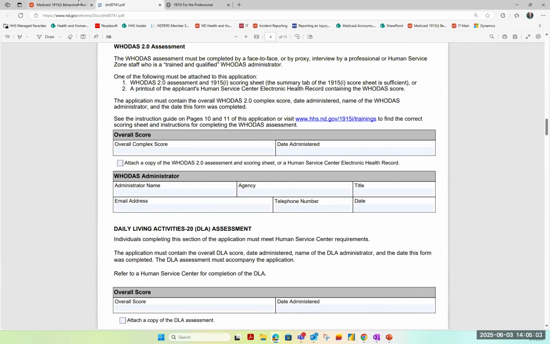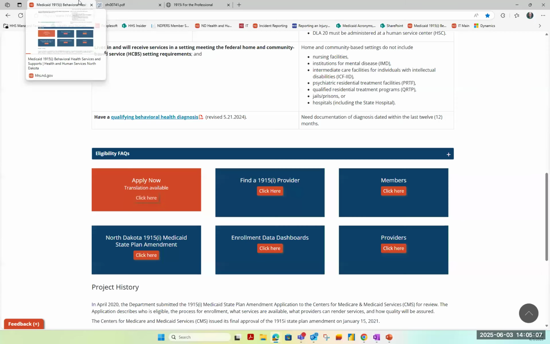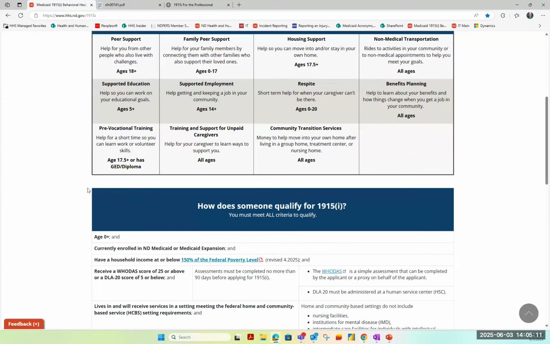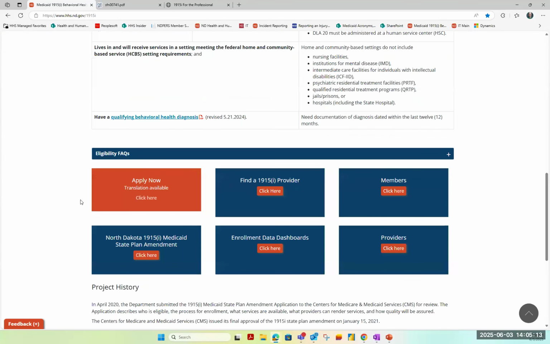And the instructions are on there to walk you through that. We are working on a how-to, much like this presentation I have here, for the application, to help people walk through that. If you want to find a provider, it's this tab here. You click on that, open that up.